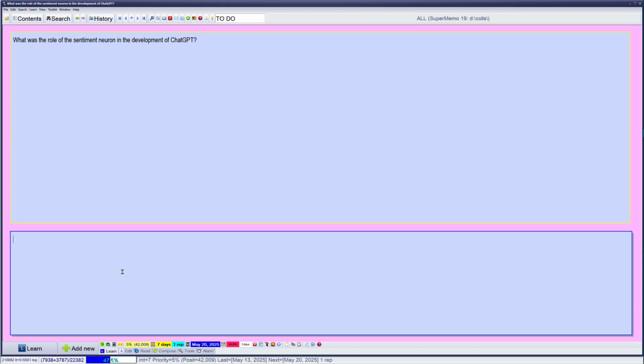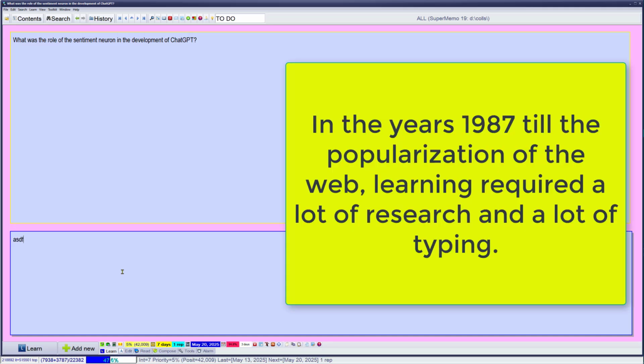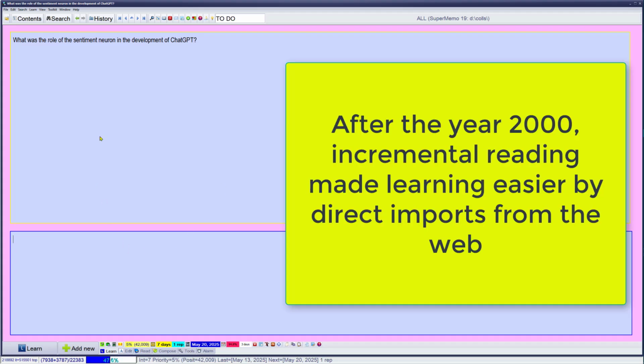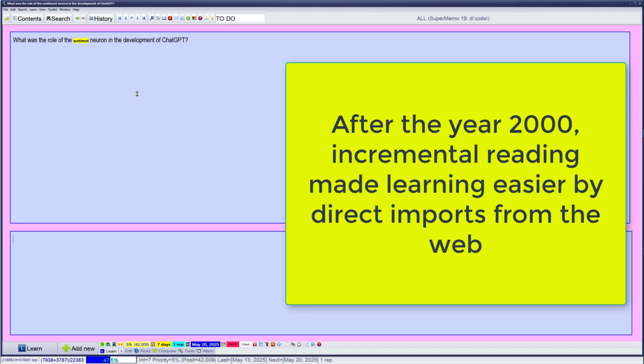Dress up, go to the library, search. Maybe in a week you know what to type. Blah, blah, blah, blah. I have no idea. And this is how SuperMemo worked for 20 years. So 20 years later, we had incremental reading. We had the browsers. So perhaps we would search for the answer on the internet.